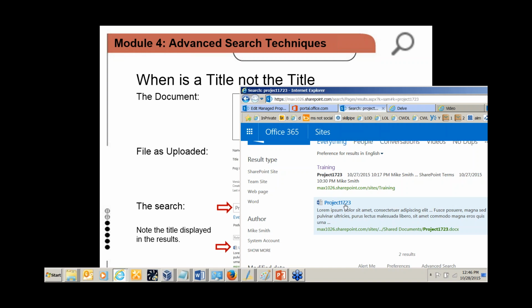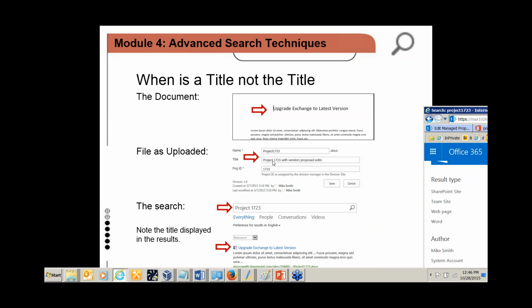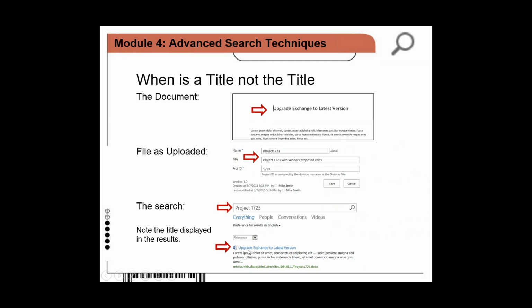And there's that file. It happens to be a Word document. That Word document has some properties associated with it. It has a name. That's how I found it here. I just happen to know its name. It has a title that I very carefully typed in because I want that name to be referred to as the title. I also gave it a project ID. I went out and did a search, and I found that particular document, but notice what ended up in my results here. I got back a file called Upgrade Exchange to Latest Version.